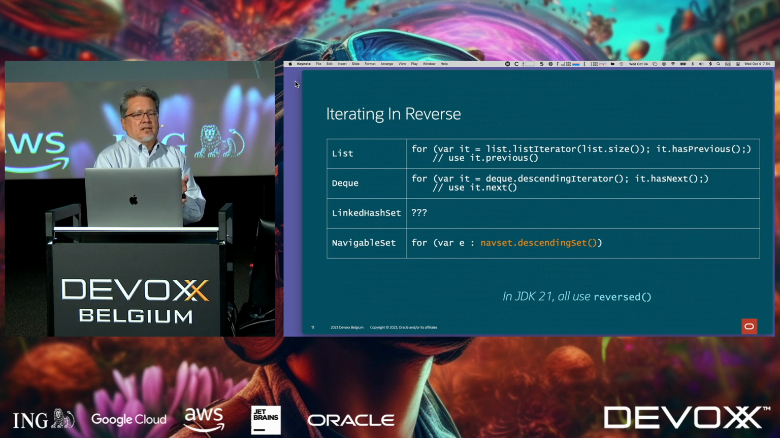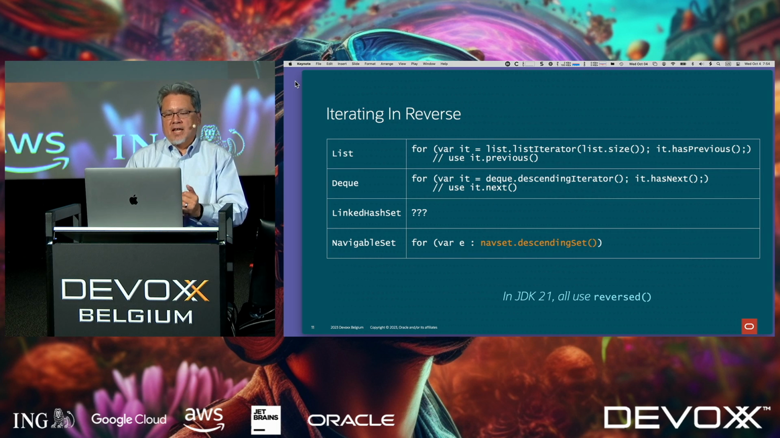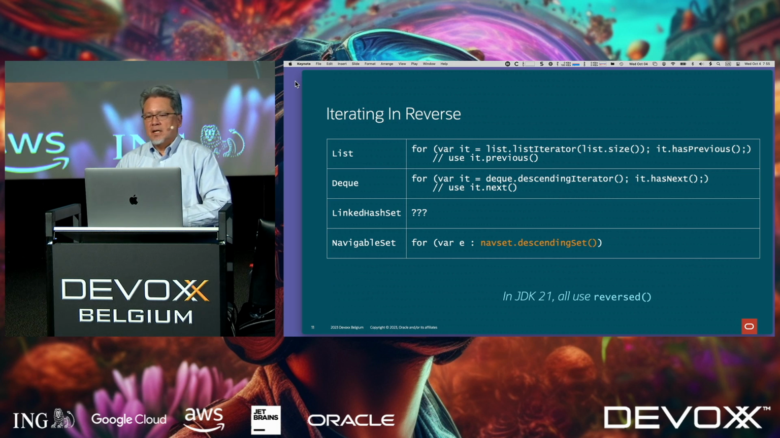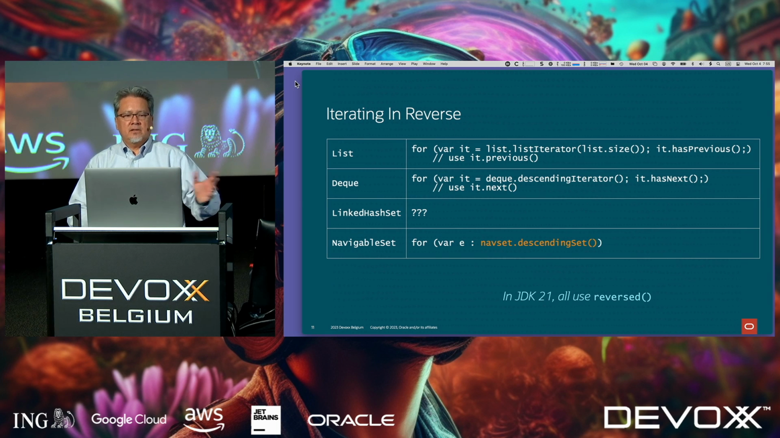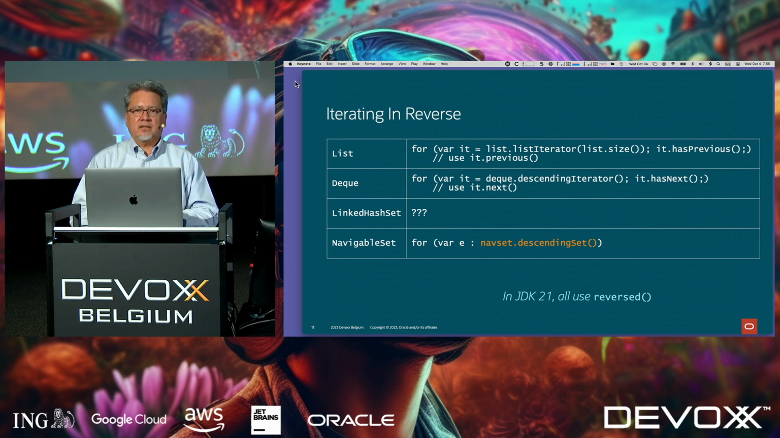And navigable set does something kind of nice here. I mentioned the descending set view of the navigable set. If you want to iterate that, you use our nice enhanced for loop. You can iterate the navigable set in reverse order simply by iterating its descending set view. And so we've renamed that essentially to the reversed method. And so all of these list, dec, linked hash set, and navigable set can now be iterated in reverse simply by using the nice for loop over the reversed view of your list or dec or linked hash set.